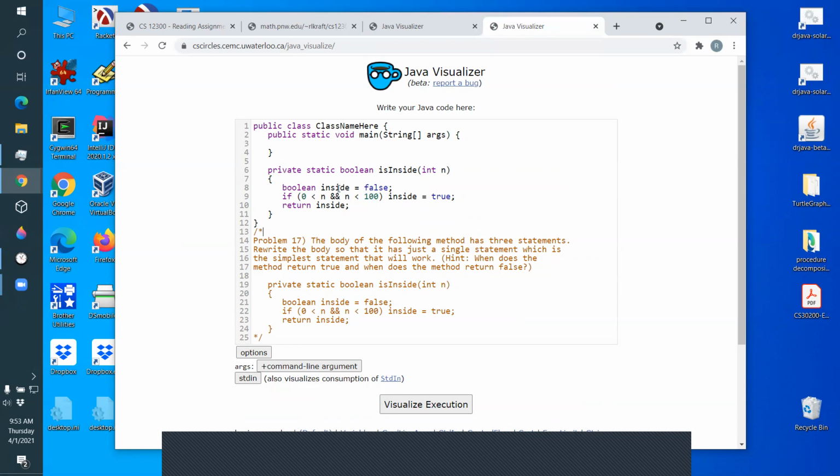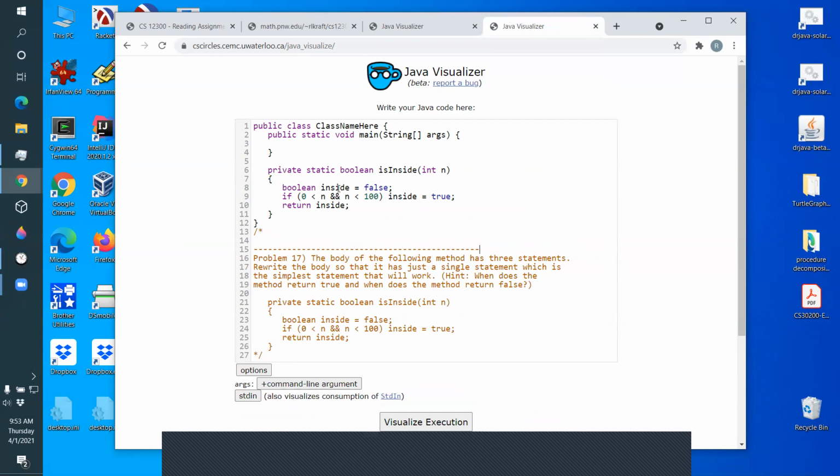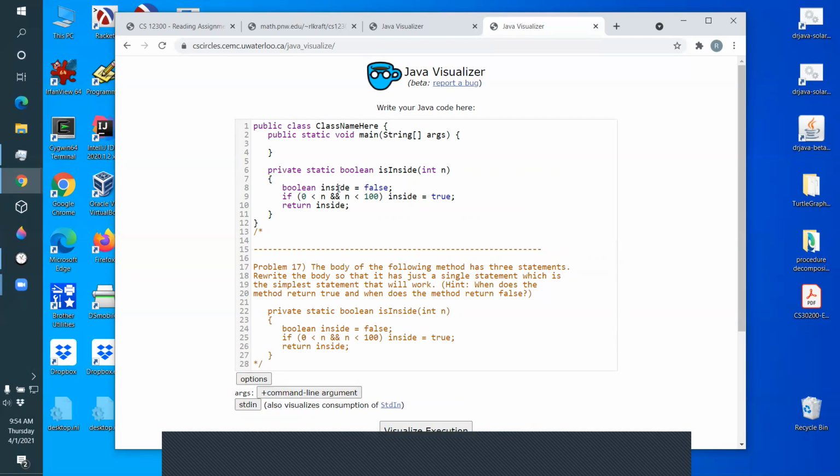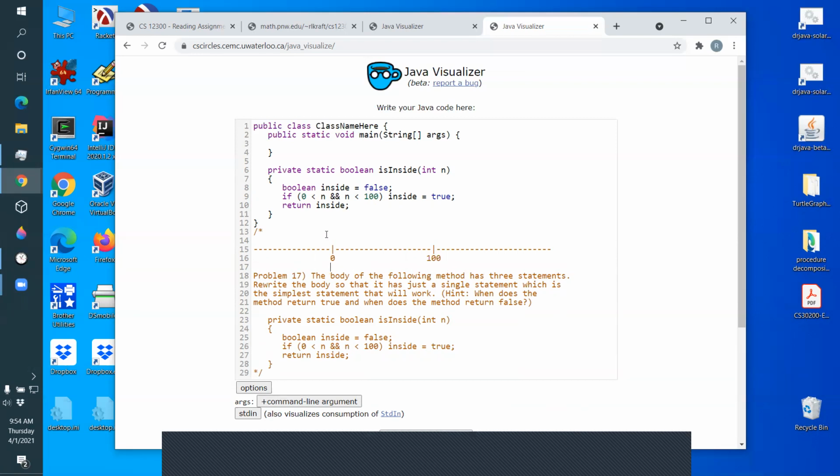So if we think in terms of a number line, this one's a number line problem where you've got two numbers on the number line, just 0 and 100. And it's basically saying that you're in here. That's true. Notice it doesn't include 0 and 100. N is the parameter. And the question is, where's n on the number line? So n is the number we're given. And where is it on the number line?